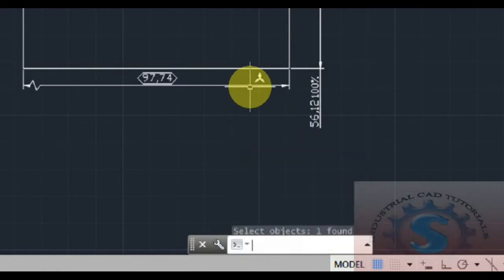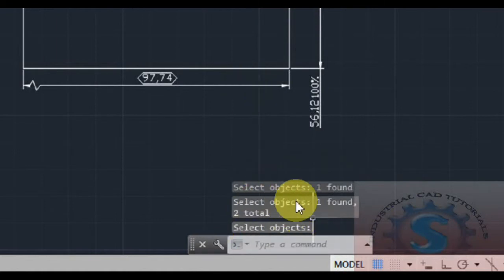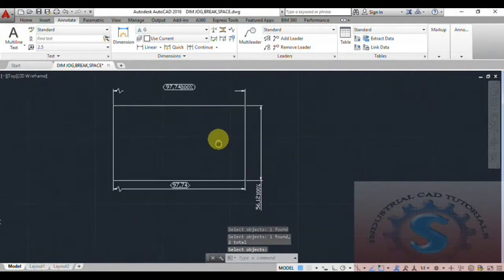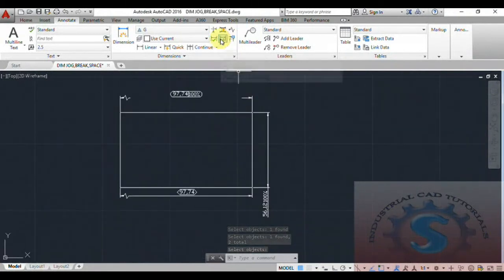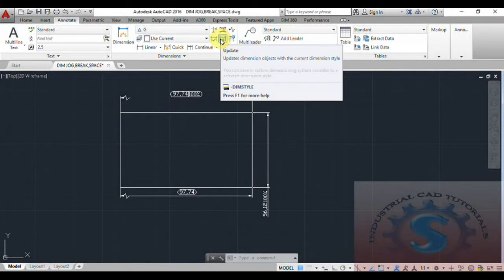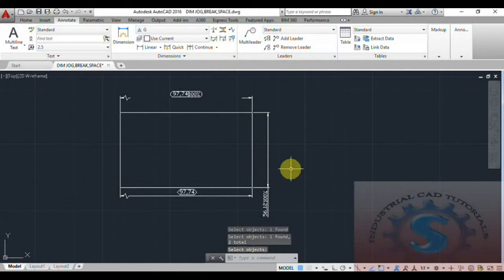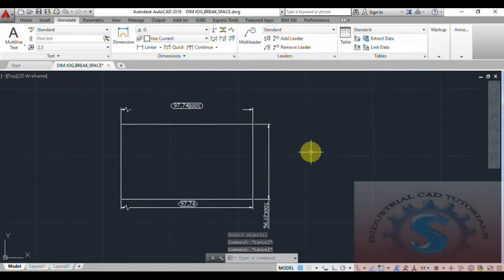These dimension updates are helpful on larger drawings, or heavy drawings, or drawings with different types of dimensions. The dimension update is very helpful. You can also change the dimension style: simply click on any one of the dimensions and it can be found.